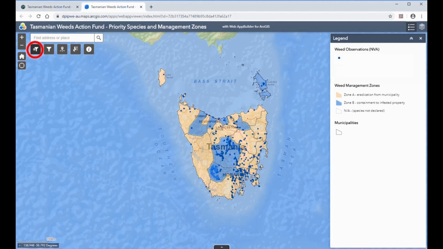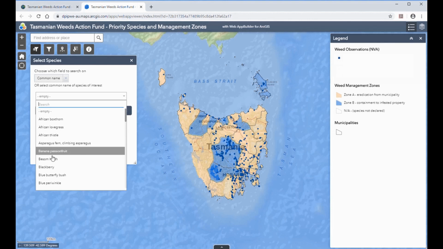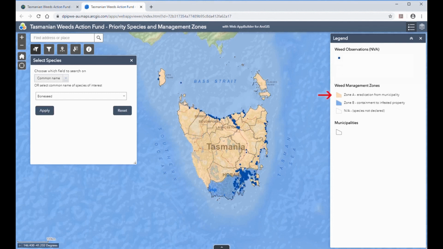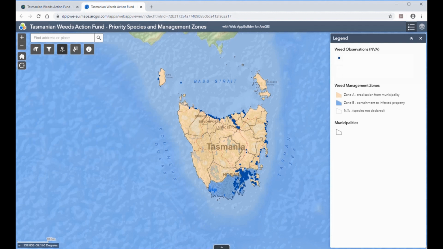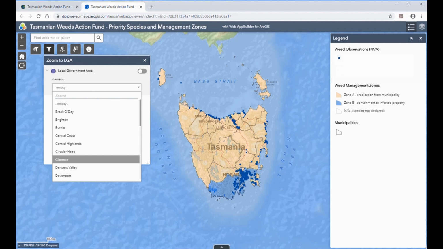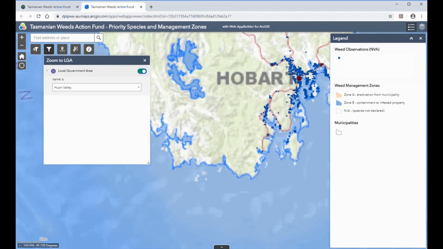So as in video 1, we're just going to go and select a species that we're interested in. And we'll start with boneseed. Right, so we can see that boneseed is a priority A in most municipalities, except for these few down here. So then let's say I want to have a look at the municipality I live in, which happens to be Huon Valley. So we'll come down to Huon Valley.